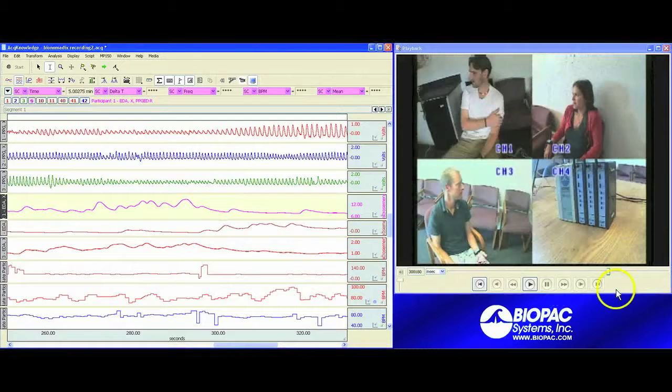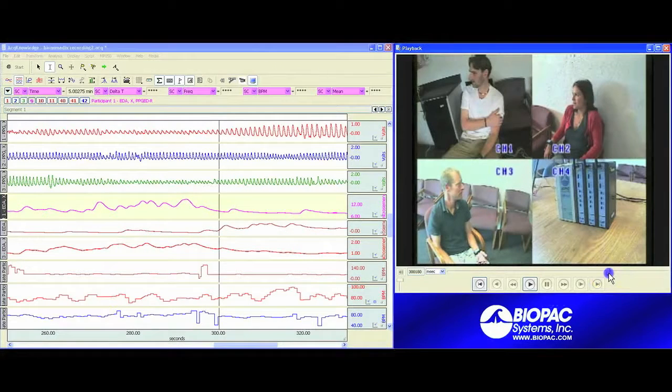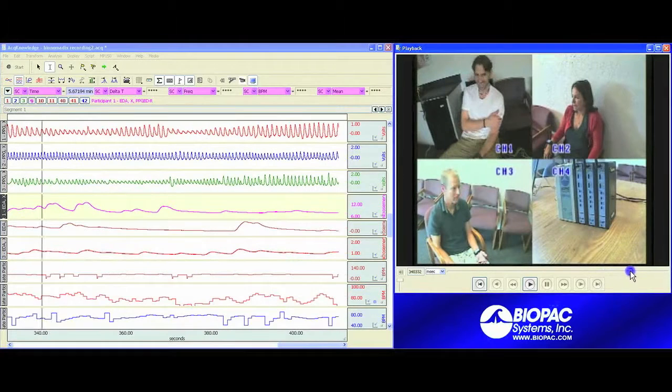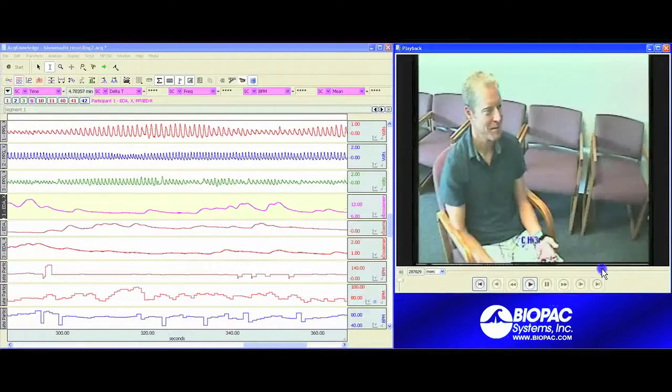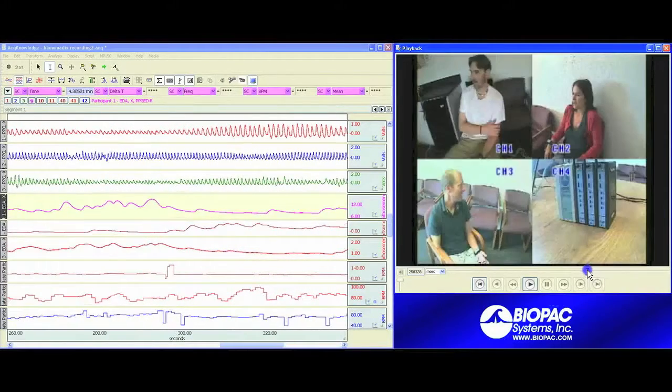Another way of taking a look at the data is simply to grab the scroll bar on the playback viewer and scroll through. This way, again, we'll scroll through both our physiological data and the video so we can take a look at what's happening in both, and then we can stop and further investigate any areas of interest.